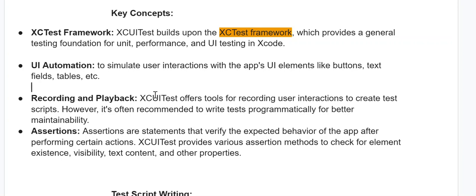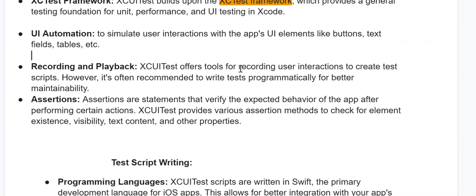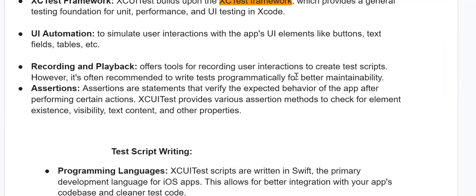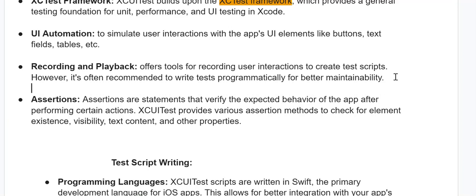Next is record and playback. Xcode offers tools for recording interactions to create scripts. However, it's often recommended to write tests programmatically for better maintainability. Xcode offers tools for recording user interactions.